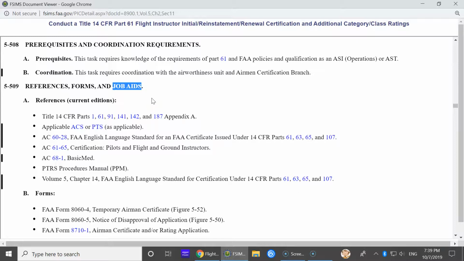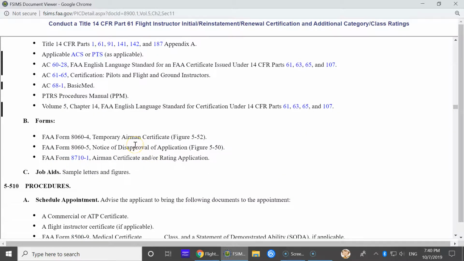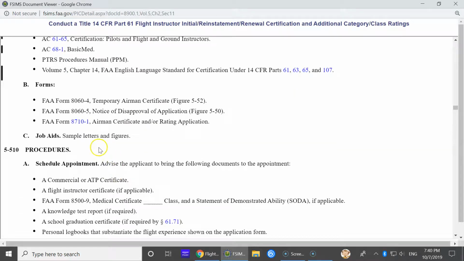If you want a checklist of exactly what they're going to go through, that's a job aid. And for almost every single job that aviation safety inspectors have, there's a job aid form, and it tells them exactly what to do in regards to the renewal or reinstatement. So you can actually see that down here. It says here job aids, sample letters and figures, and we can scroll down. It provides a lot of samples for us that you don't see in the regs.